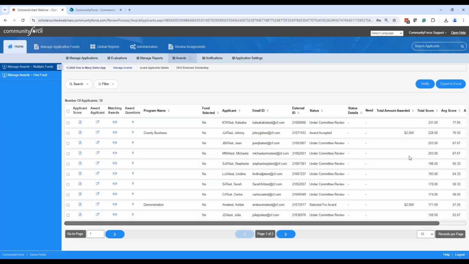Something else. So now I've awarded her. So now I'm ready to let her know that she has an award, and I want her to return to her application form, or maybe you just want to give her a notification that she's been awarded. You can do that from this screen by selecting their name here and hitting notify.